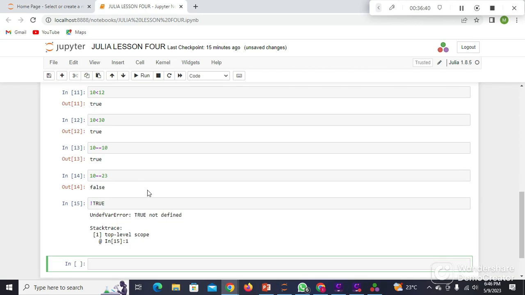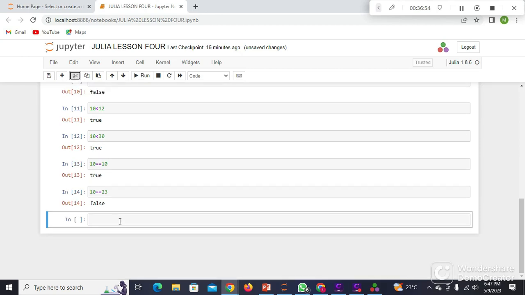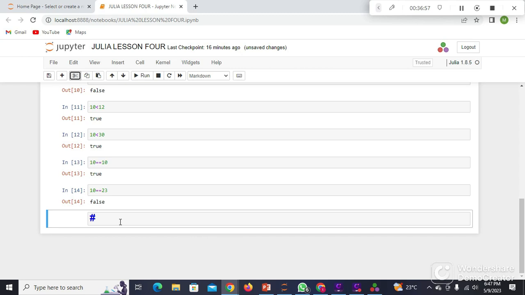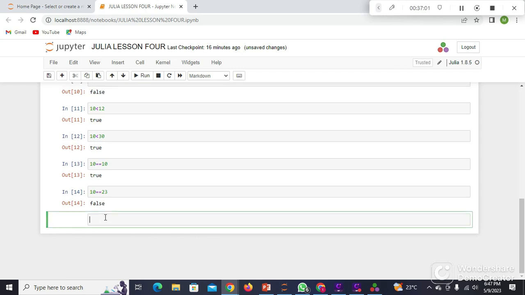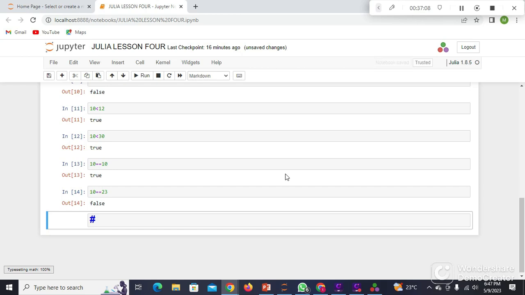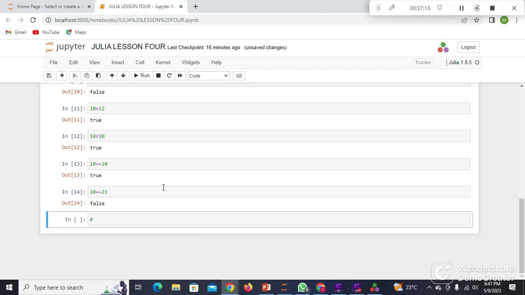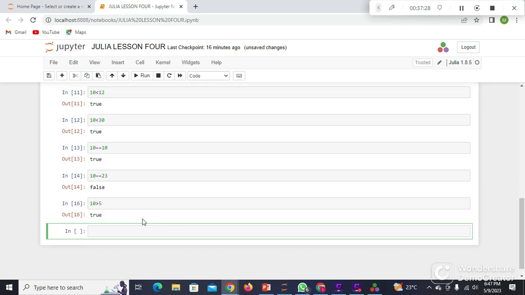Why is it not responding? Yeah, for example, let me just use this example. We know very well that 10 is greater than 5. We know very well that, why is it marking down? Yeah, we know very well that 10 is greater than 5. So if you shift enter, it will tell you true.